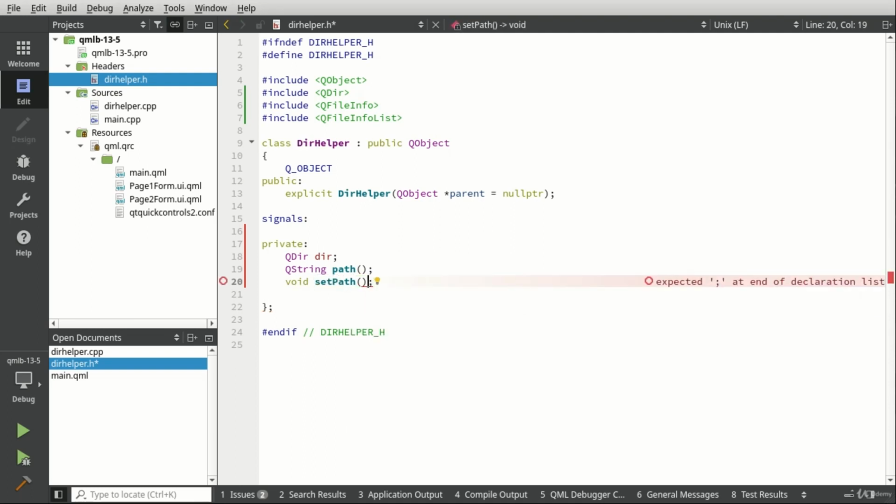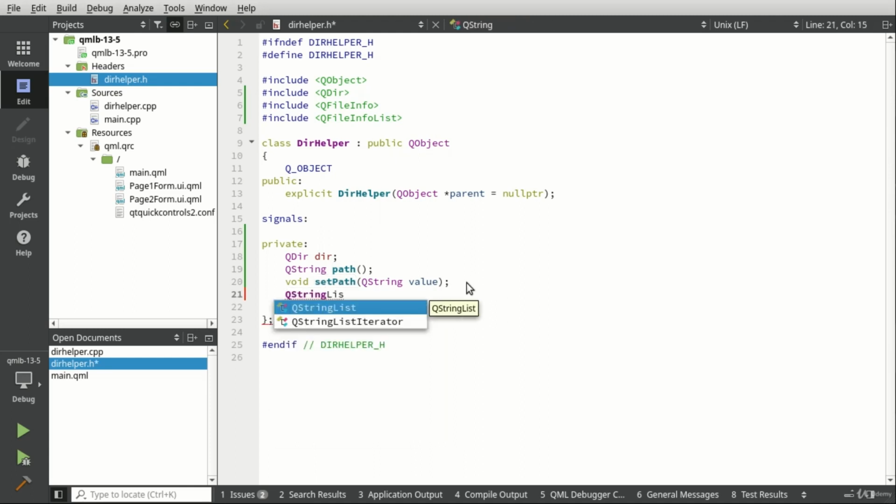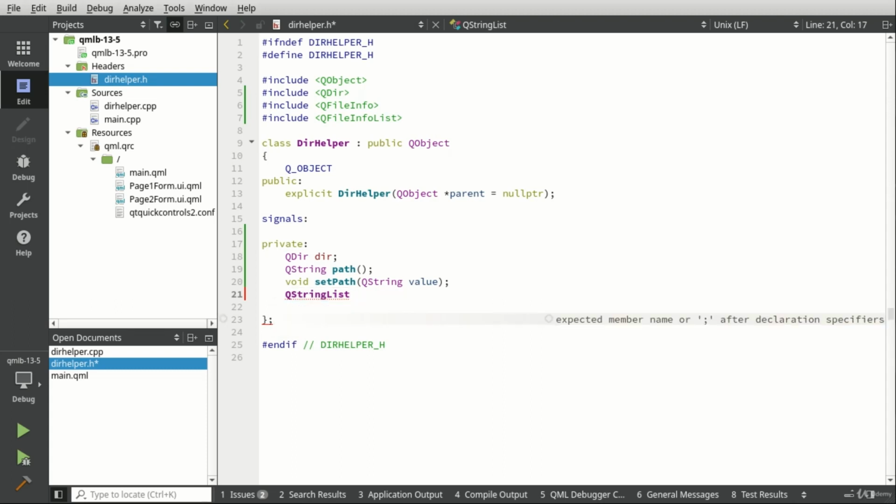So we're going to set path. What we're really doing here is the DirHelper class is going to allow us to select a directory, and then it's going to return a list of files back from that directory. So that's what's going on here: I'm just doing a path and a setPath. And let's say a QStringList, and this is going to be files.